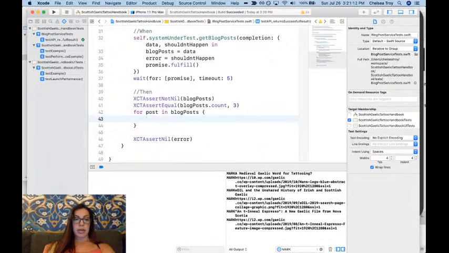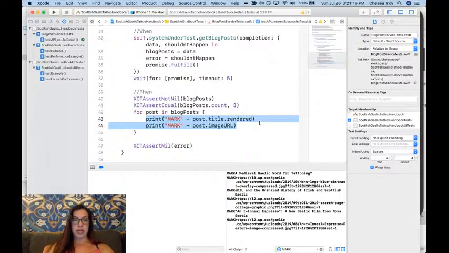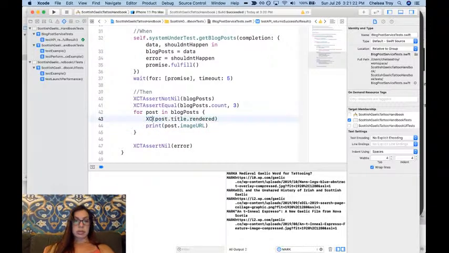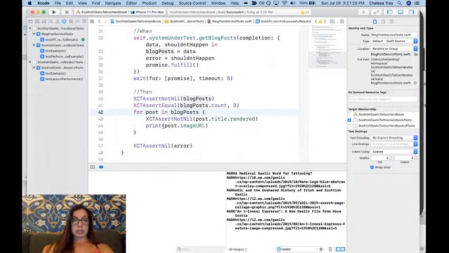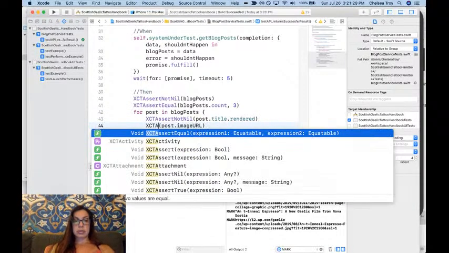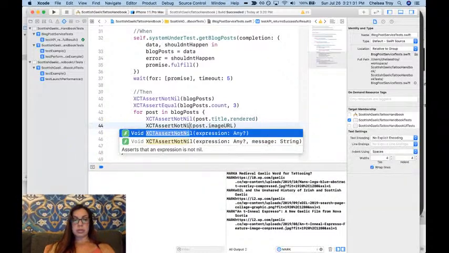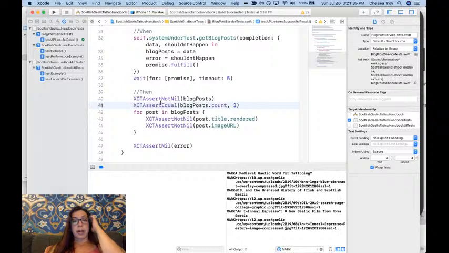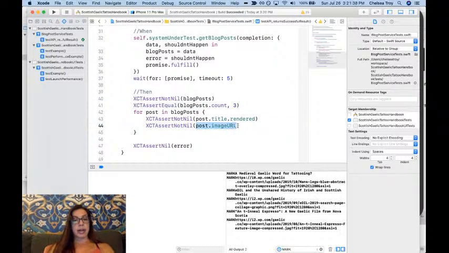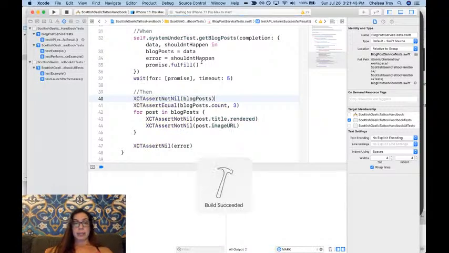Now, one thing that I do want to assert is true is this. Rather than asserting on each of these, I do want to assert not nil, like so. Ultimately we may want to do a default image or something like that, but for now we're just going to make sure that it's always there. We'll come back to that.